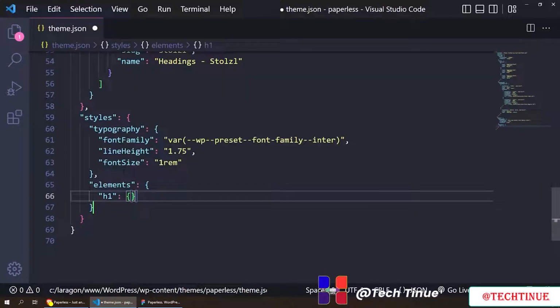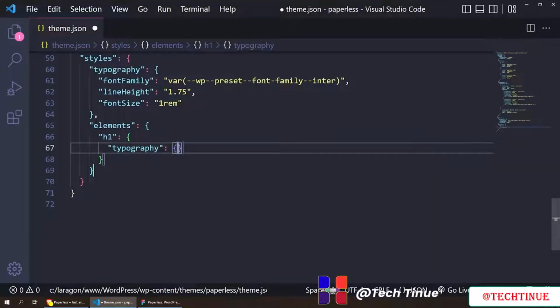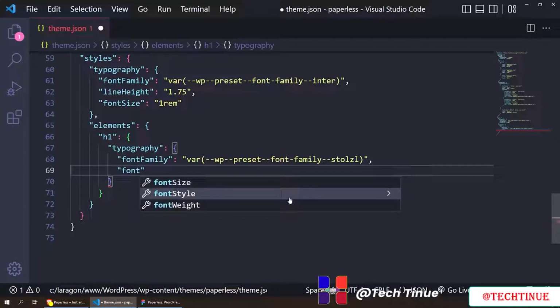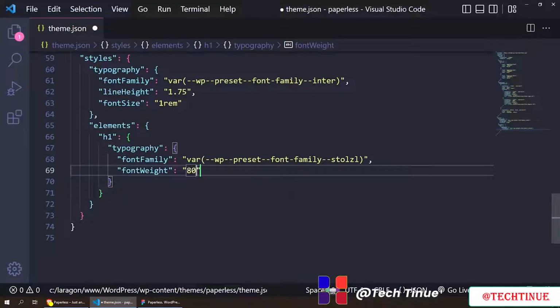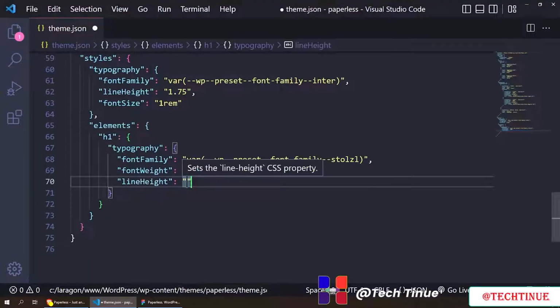So for example, H1. For the H1, inside here, we can do typography. And for the typography, we can do font family. We can set the variable that we just created, --wp-preset-font-family-stozel. Perfect. Close this and put a comma. And then we can do font weight if you wish. And a font weight, I believe, is 800 for this one because I want it to be bold, comma. And then we can do line height. And the line height can be 1.3 for this.